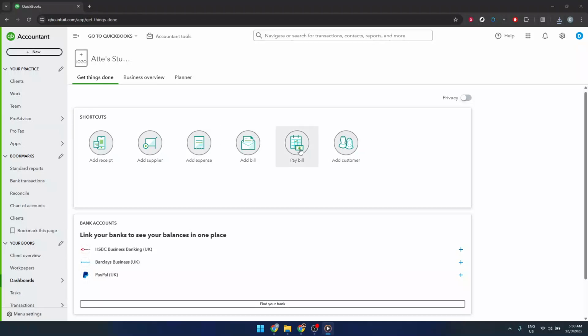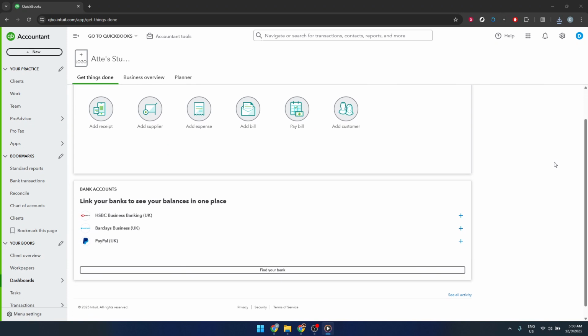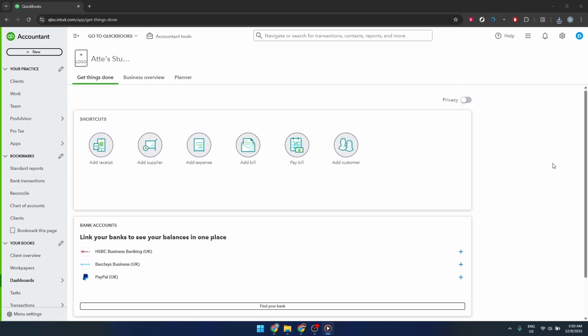In today's video, I'm going to teach you how to export your QuickBooks Online company file to QuickBooks Desktop. We'll walk through the entire process from preparing your online account to exporting the data and finally importing it into QuickBooks Desktop so you can follow along step by step with confidence.